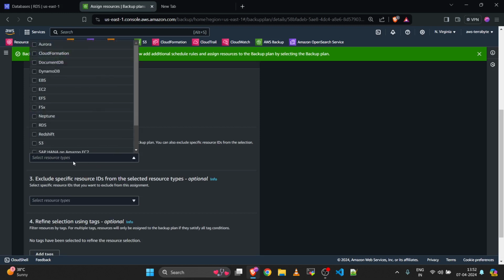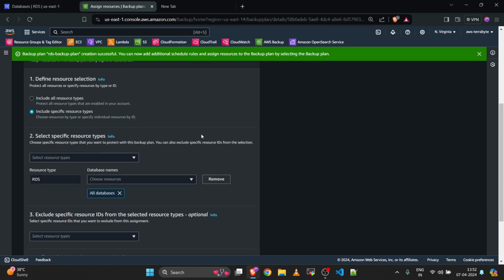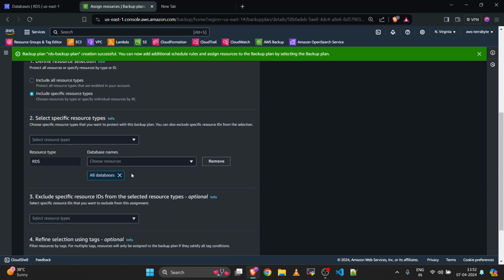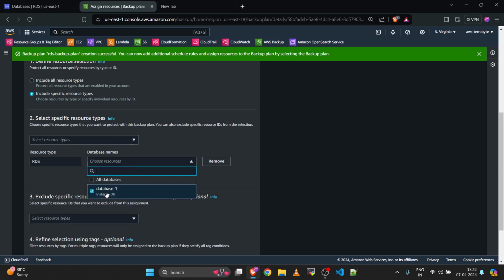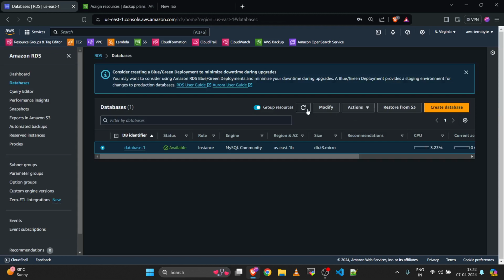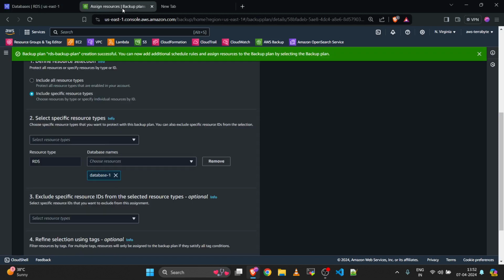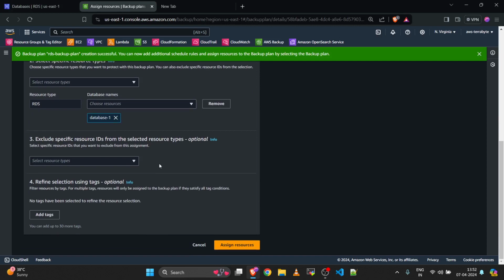Click on this drop down option and select your service, RDS. In my case it is RDS; in your case it may be a different service. Here it has automatically selected all databases. But if you have a condition that you must back up all the databases, then you can choose this. But I'm going to choose a single database. This is the database which is present in my RDS console, and this is the database name, the same. And click on assign resources.